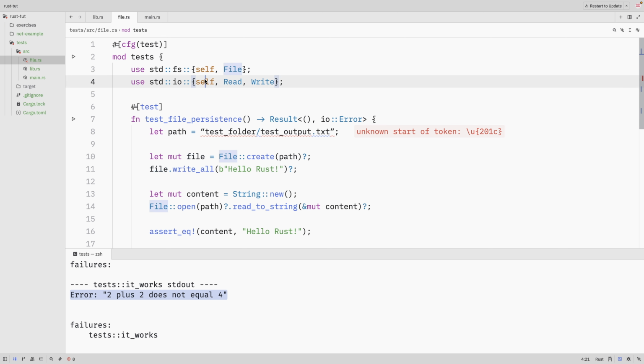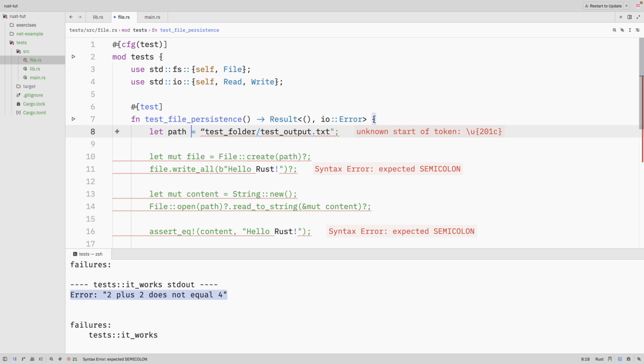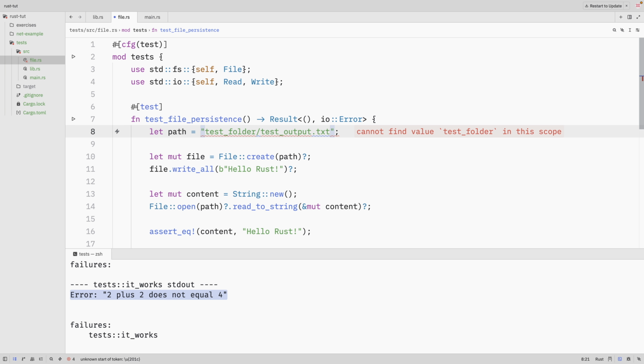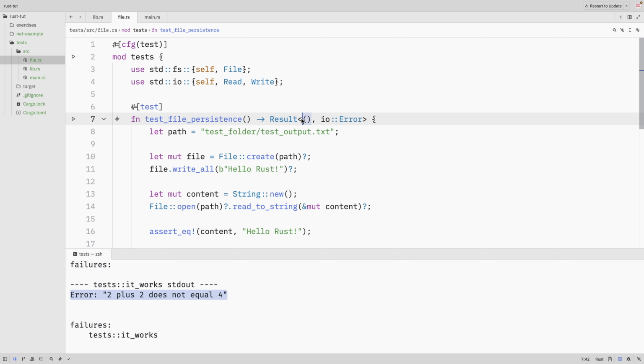We're going to use file, self, read, write, and we're going to go ahead and, oh, yep, bad quotation marks. And this is going to test our file persistence, and we're going to use the result type for this. So if everything goes okay, we're not going to return anything. Otherwise, we're going to return an IO error.